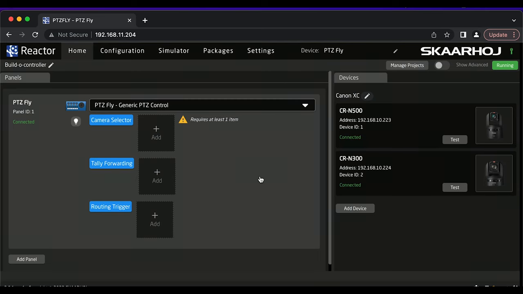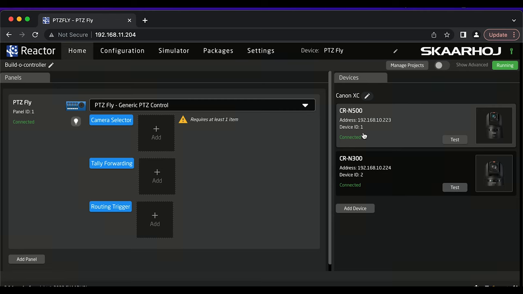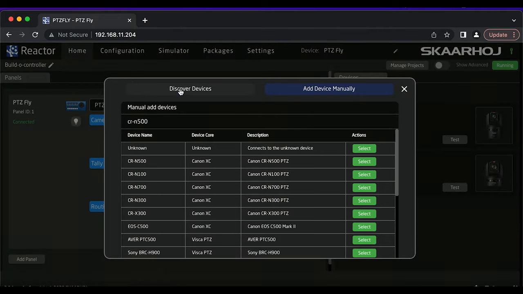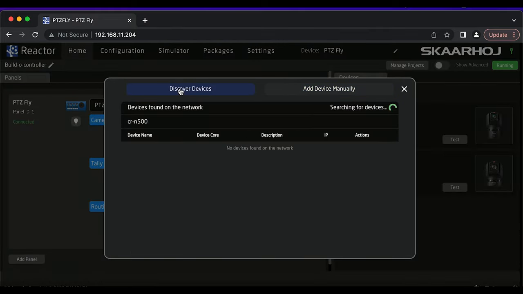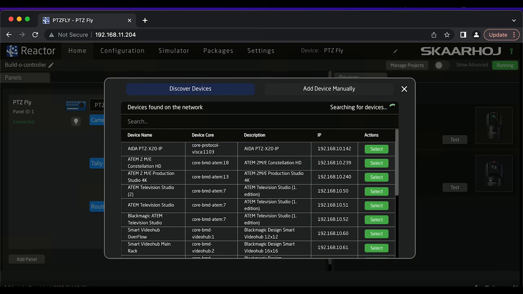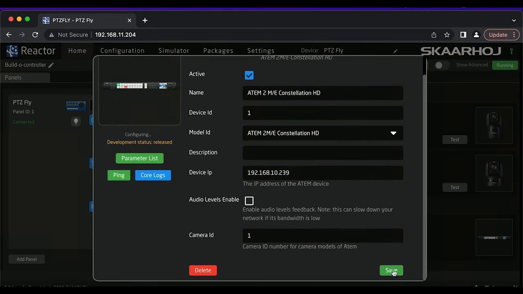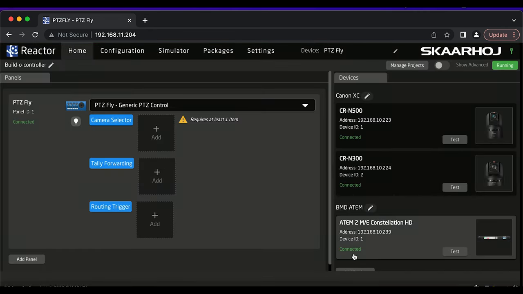So usually you see this in Reactor, this UI with a selection of a configuration, some devices, and you can see I've already added the two Canon devices, and now I'll add the ATEM switcher as well. So I'll just press add device, I'll go over to discover devices, and on the network I'll find devices like the ATEM 2ME Constellation HD right here. So I'll just select it because it was automatically found and I have it instantly connected to my PTC Fly.